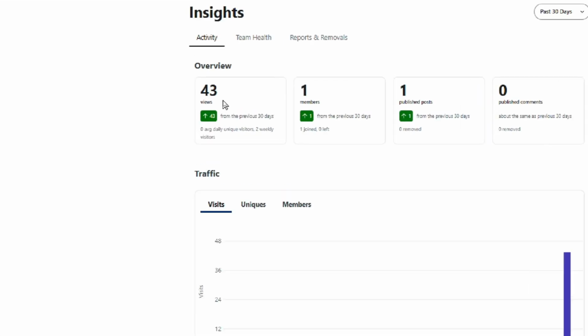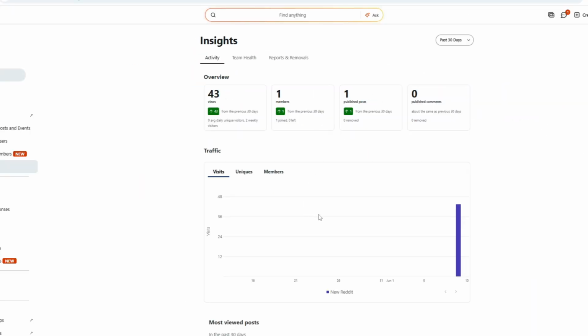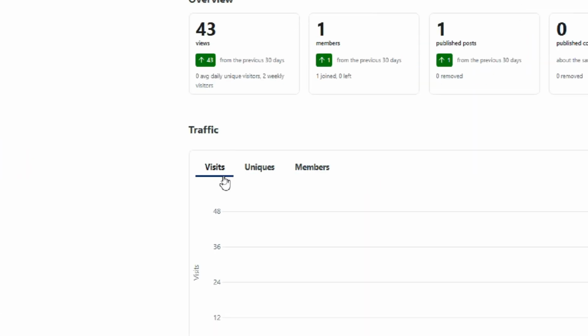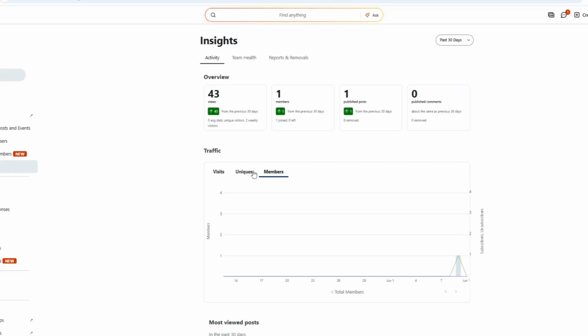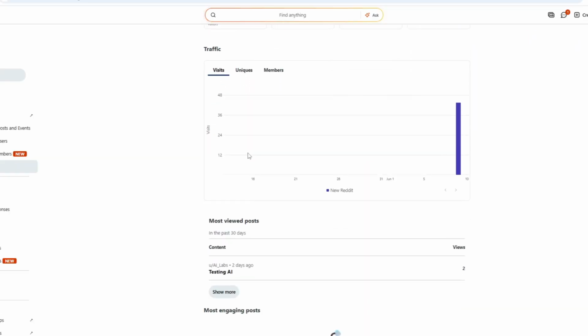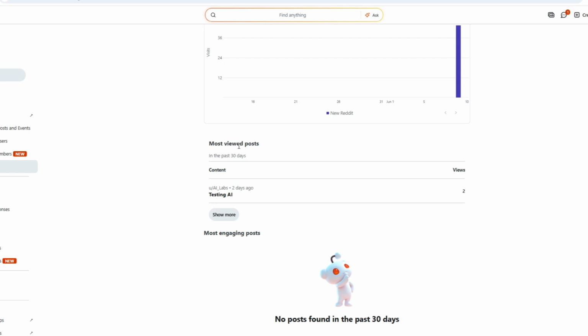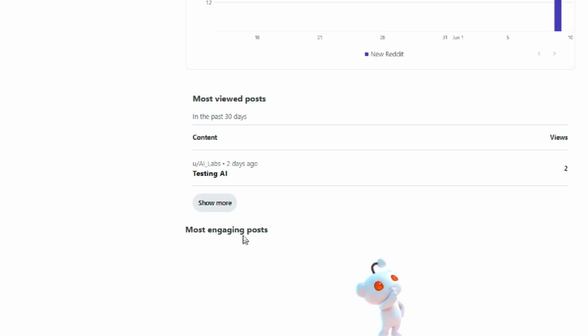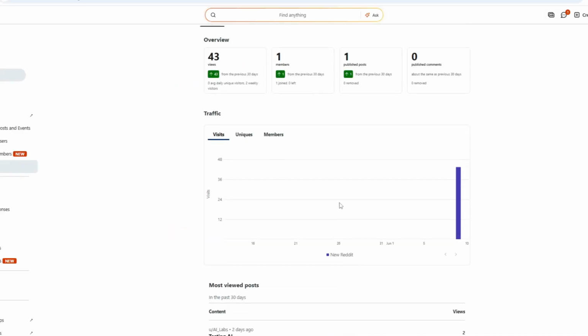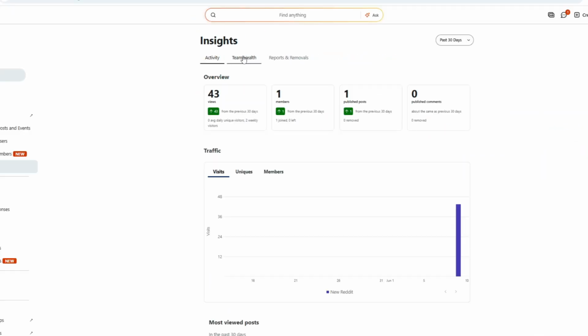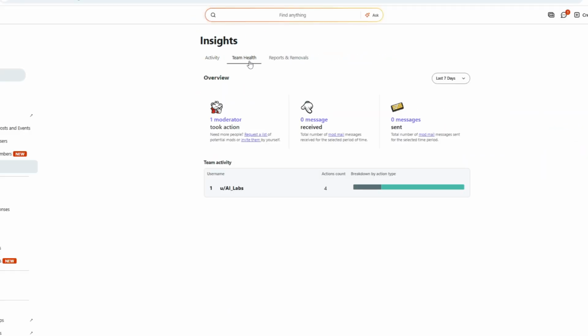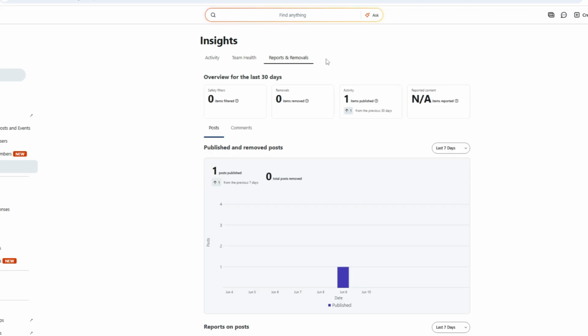As you can see, here are more details. Because this is a new community, we don't have much engagement, but here you should be able to see unique visitors and also members. All these details should be here on traffic. If you scroll down, you'll be able to see most viewed posts and most engaging posts details here. So that will be under activity. You can also see more information under team health, as well as reports and removals that are on your account.